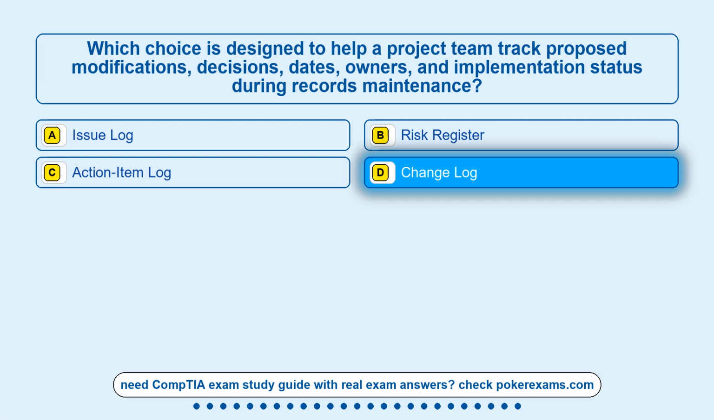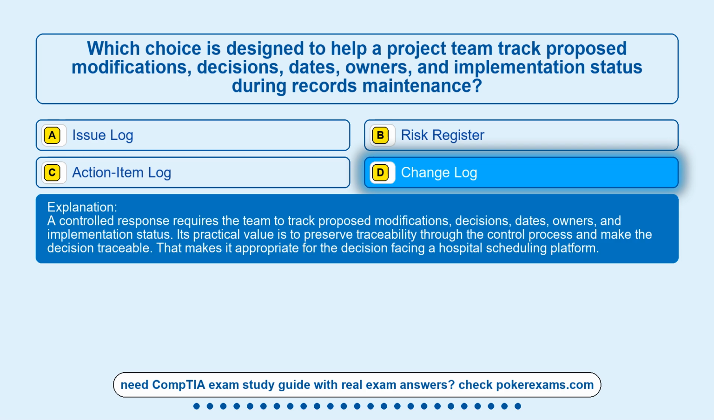Change log. A controlled response requires the team to track proposed modifications, decisions, dates, owners, and implementation status. Its practical value is to preserve traceability through the control process and make the decision traceable. That makes it appropriate for the decision facing a hospital scheduling platform.